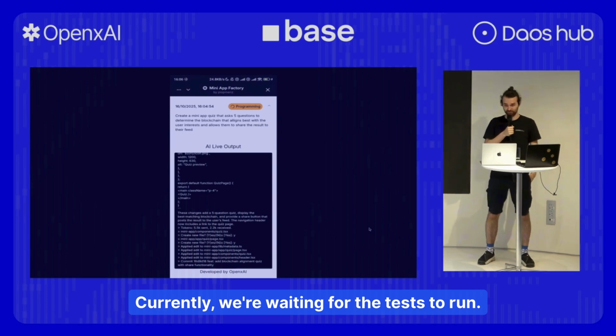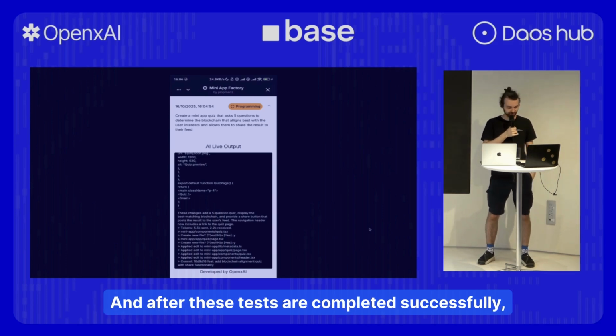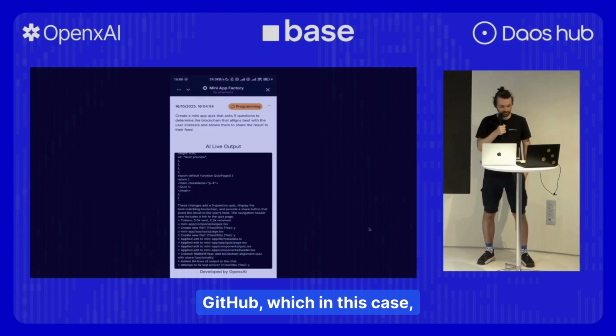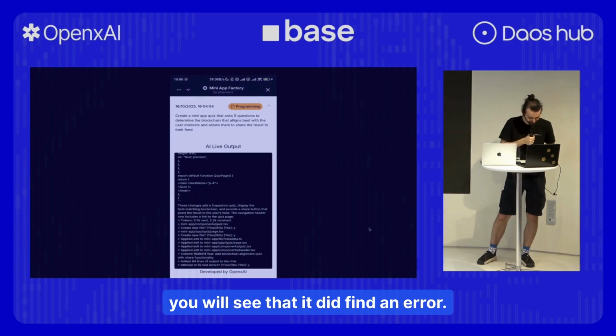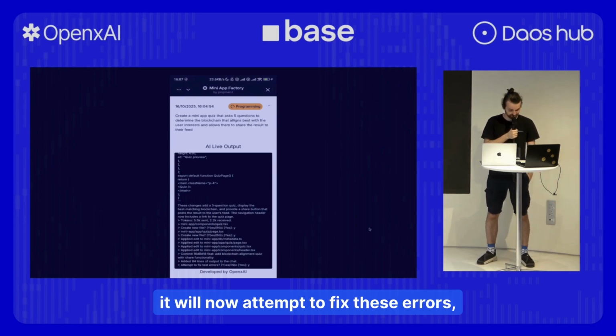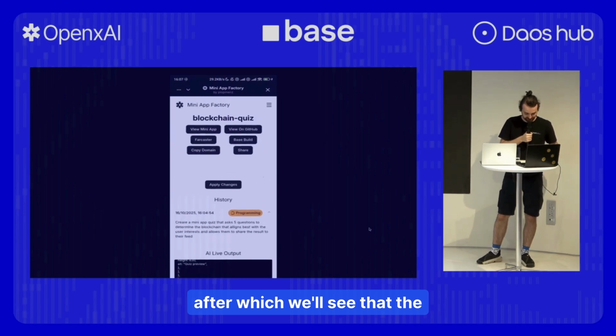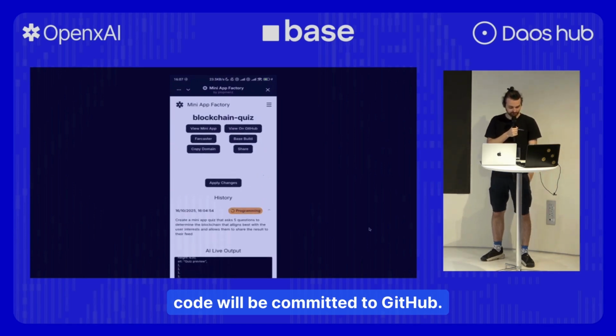Currently, we're waiting for the tests to run. And after these tests are completed successfully, it will commit this push to GitHub. Which in this case, you will see that it did find an error. So at the bottom, it will now attempt to fix these errors. After which, we'll see that the code will be committed to GitHub.